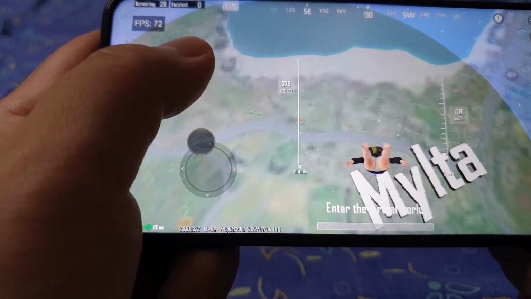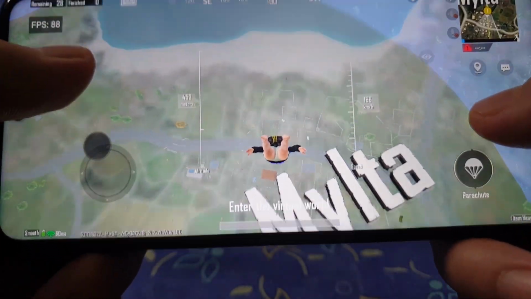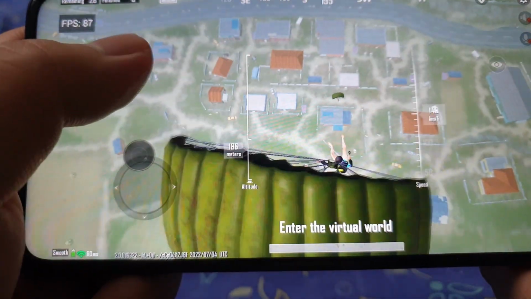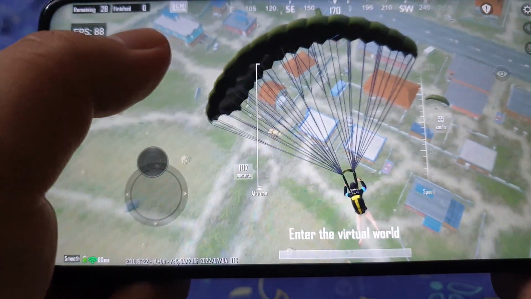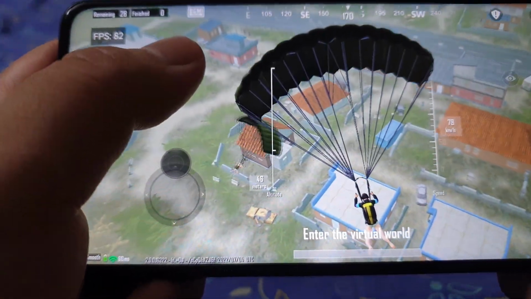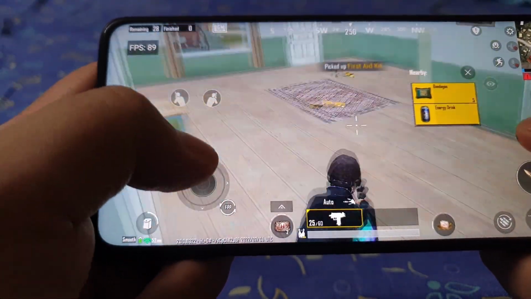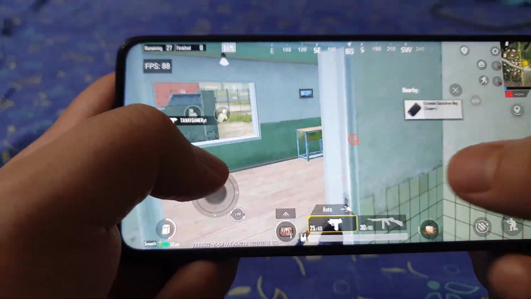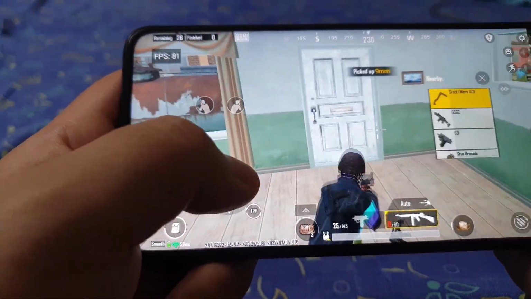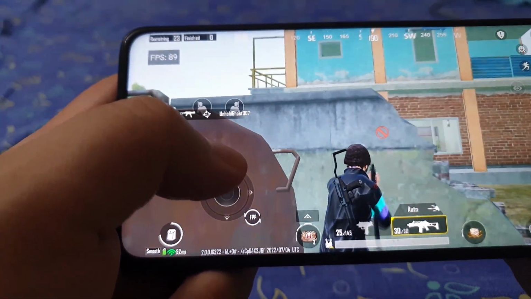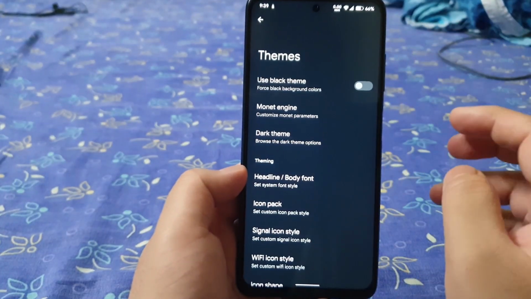So for now it is kind of changing around, so not the best or stablest performance as of now, but now the FPS is getting better, and let's see how it performs actually. So now the FPS has gotten a lot better, as you can see from here. So it is staying above 87, I guess. So here are the customization settings that this ROM offers.